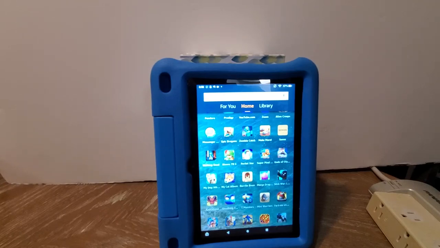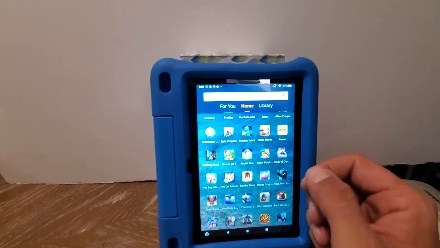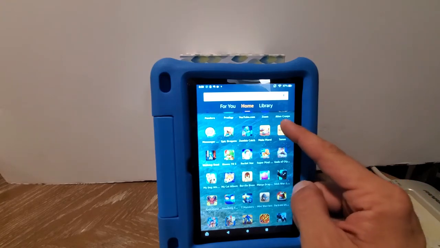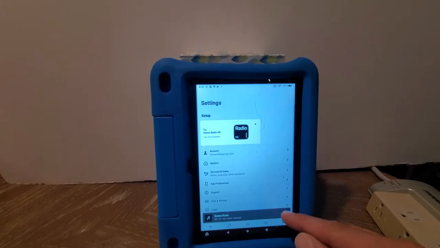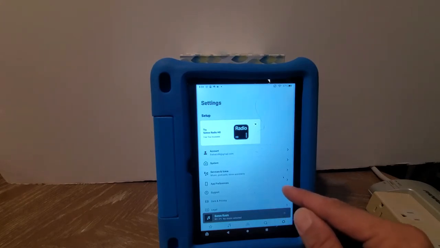How to reset your Sonos S2 app on your Android and iOS devices. Go ahead and select your app. Then select Settings on the bottom right. Then select App Preferences.